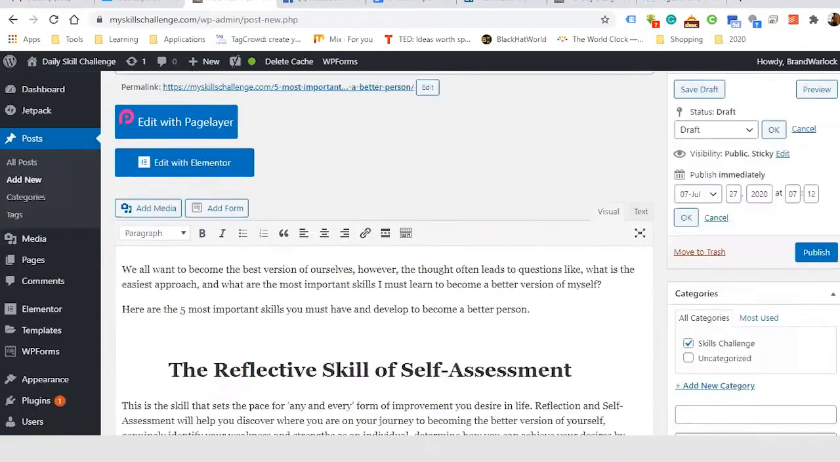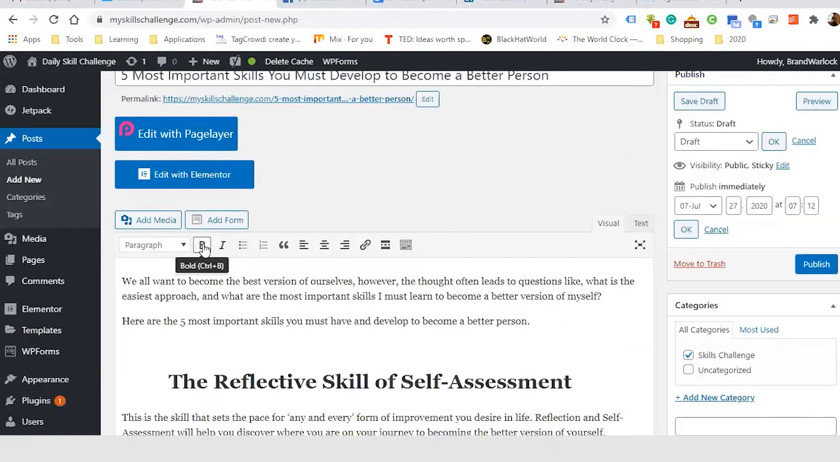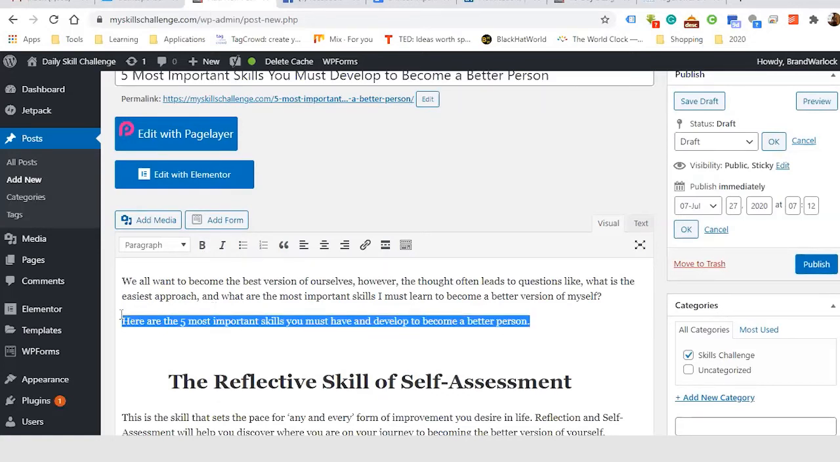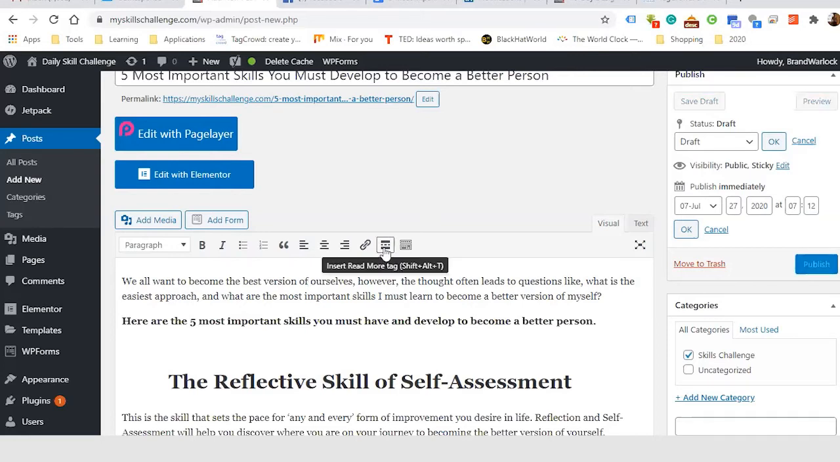So we've created our post. If I want to make something bold, I can use this. For instance, highlight this, make it bold. Then this is for, I want to add read more. Okay, I don't need that now actually.